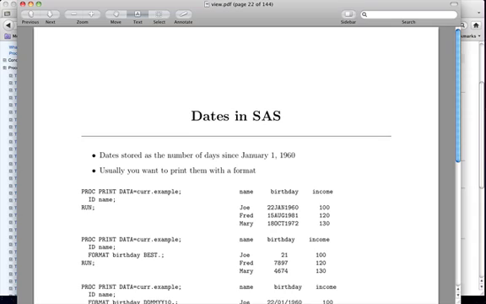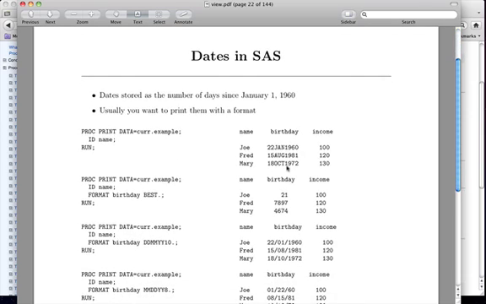These formats are especially important when you have dates, any sort of date variable. So let me first tell you a little bit about dates in SAS. Dates in SAS are stored as numbers. The numbers represent the number of days that have elapsed since January 1st, 1960. So January 1st, 1960 is day 0. January 2nd would be day 1, and so forth.